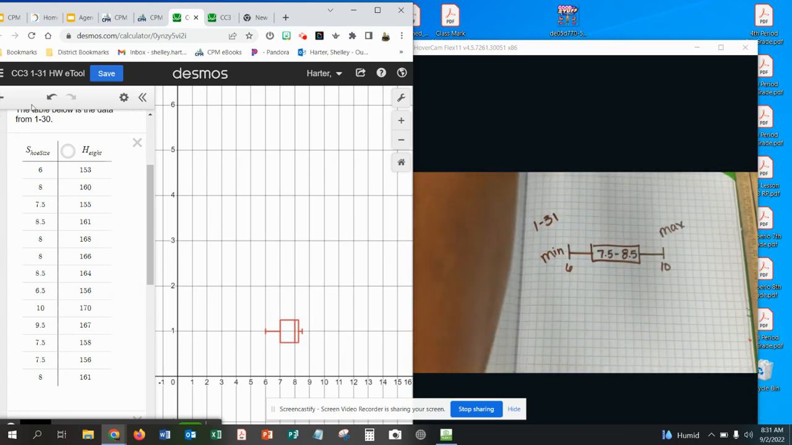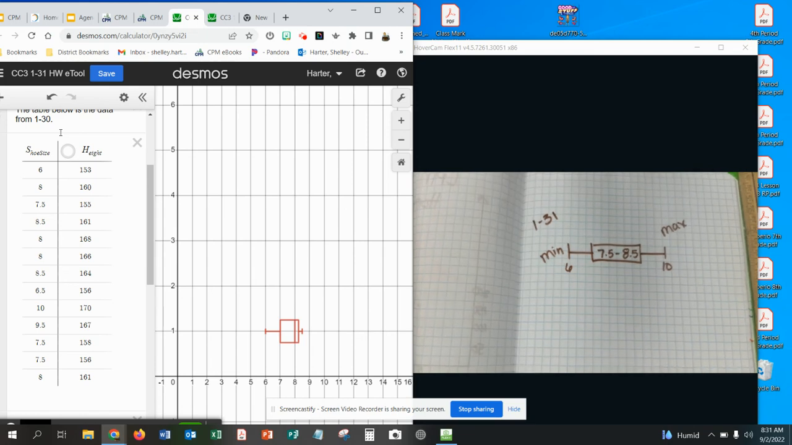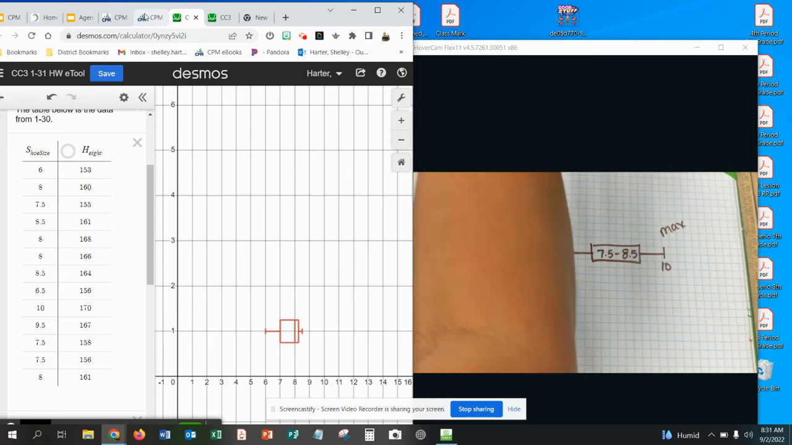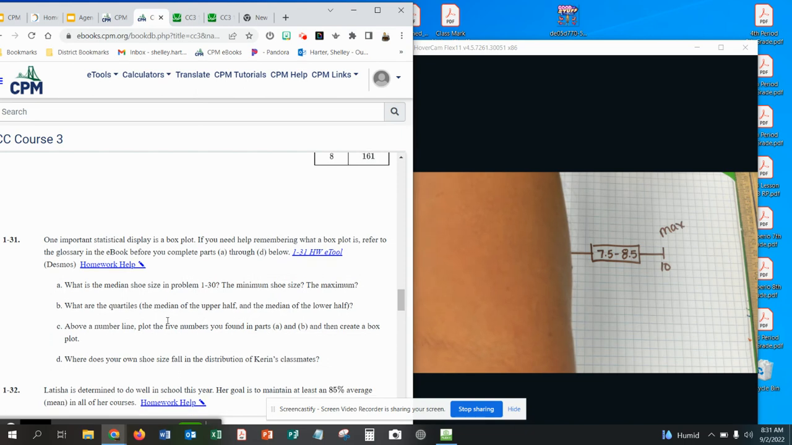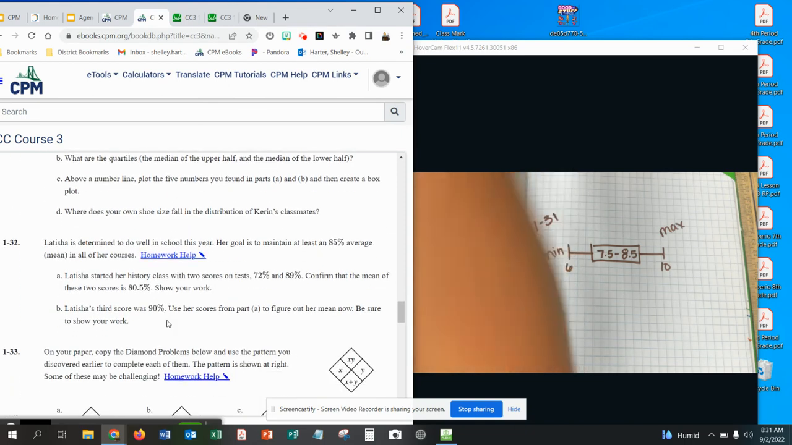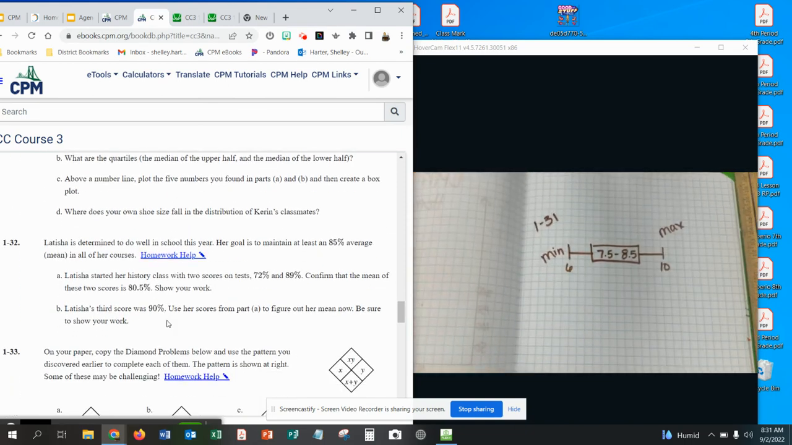If you want to do the Desmos, you certainly can. Also, you could put the Desmos links on a Google Doc and turn in that Google Doc as well. That's totally up to you. So that's that one. And then 132, Letitia is determined to do well in school this year. Her goal is to maintain an 85% average, or mean, of all of her courses. Letitia started her history class with 2 scores, 72 and 89.